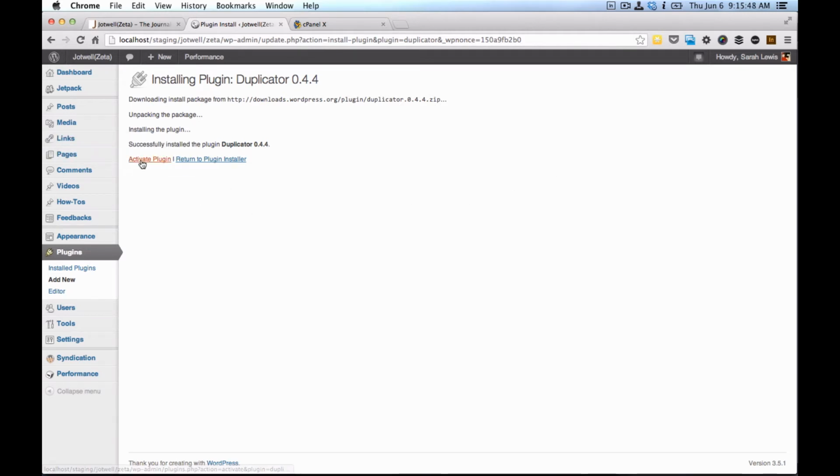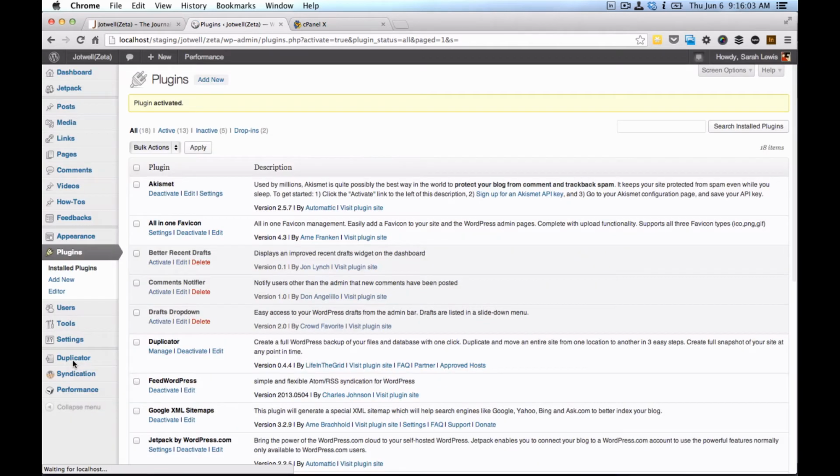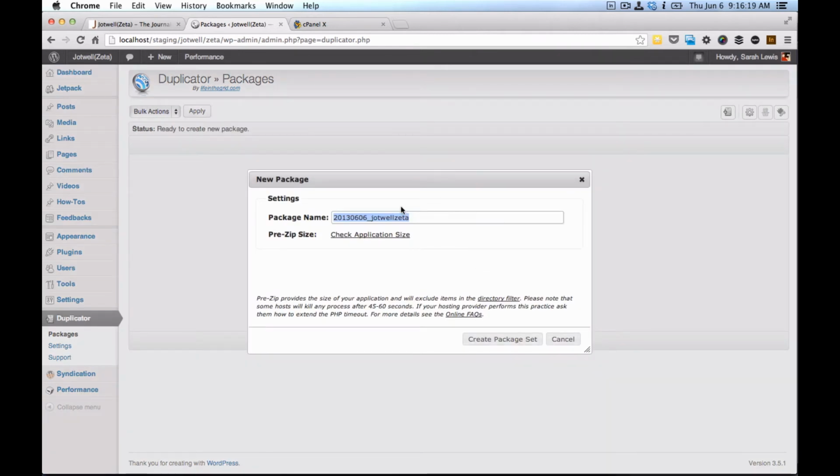Okay, so then you'll go ahead and activate it. And then, once it's active, we can actually use it. I'm going to ignore that for right now. Let's see, Duplicator. So you can just click Duplicator or you can click Packages. There are some more settings, but I've never needed anything beyond this. So what you'll do is you can either push the button here or push the button here. It's the same button. And that tells it to create a package.